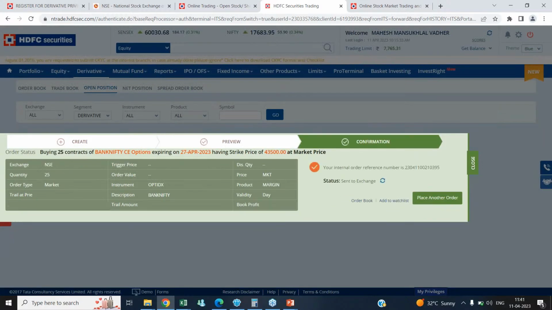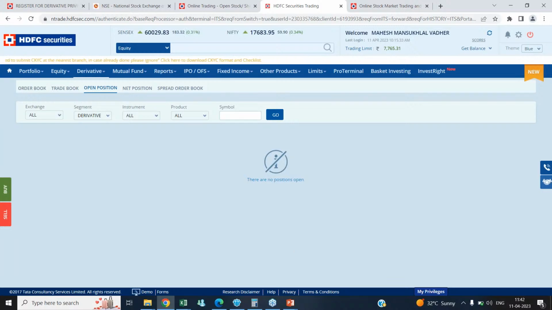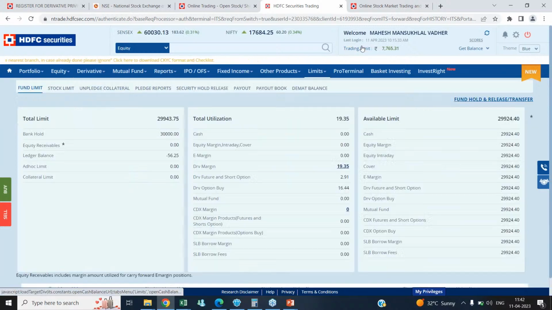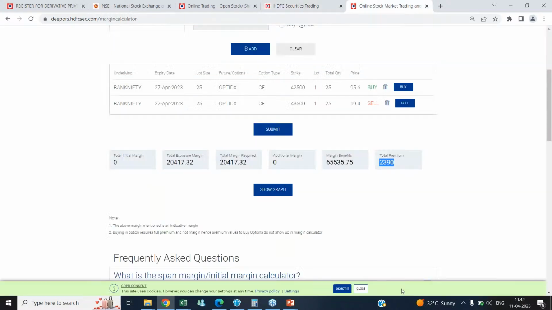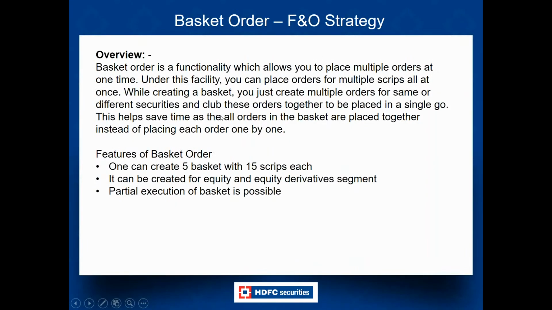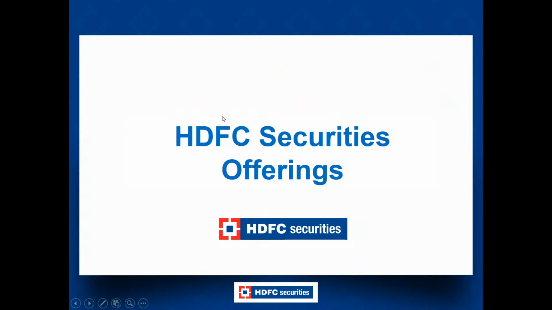So make sure once you buy and initiate any kind of a trade through basket order, first you have to buy the buying leg first, and then initiate the selling leg to avail the margin benefit. The margin benefit of 65,000 was there. To avail this margin benefit, first initiate the buy leg and then initiate the sell leg.